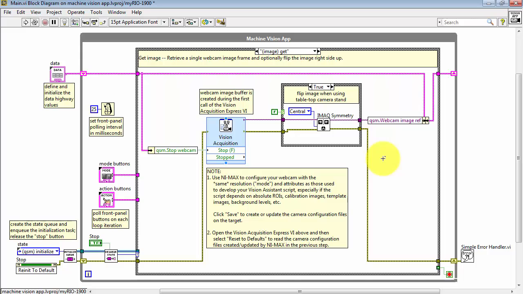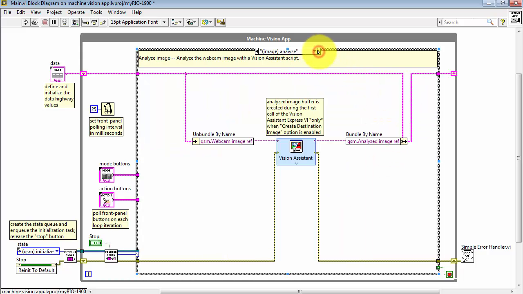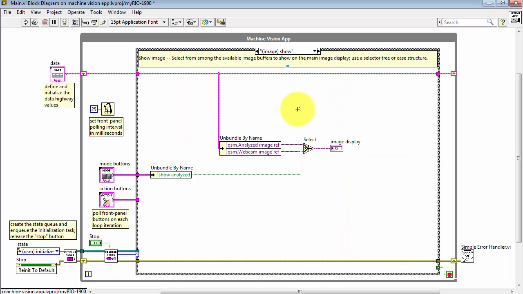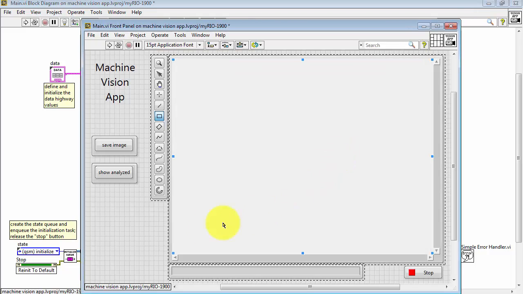Here we have the Vision Acquisition Express VI that fetches the image from the webcam. Here we have the Vision Assistant Express VI that runs the vision script. Here's an example of a non-destructive overlay that can be created and placed over the main image display. And this state updates the main image display indicator on the front panel.